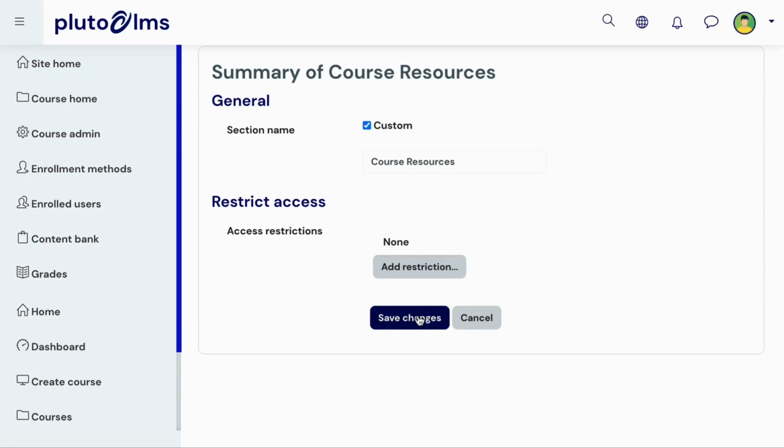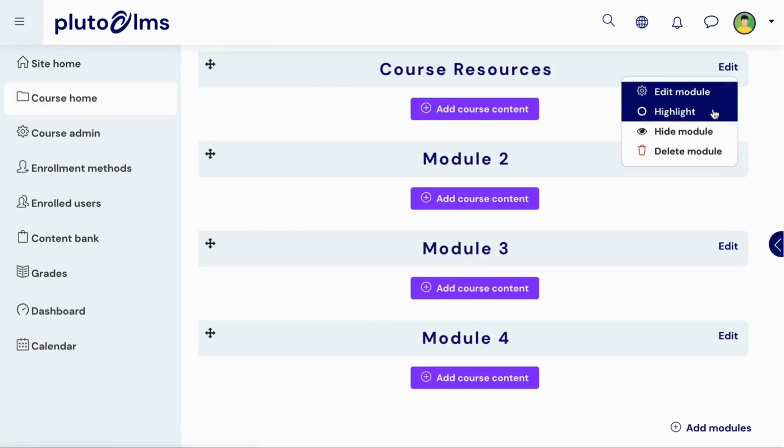When you click on Save Changes, your updates will be applied to the course section. Additionally, you can choose to hide a module. This will prevent learners from seeing or accessing the course section. You can always update this at a later stage to show course sections that you have hidden. Finally, you can also delete an entire course section.